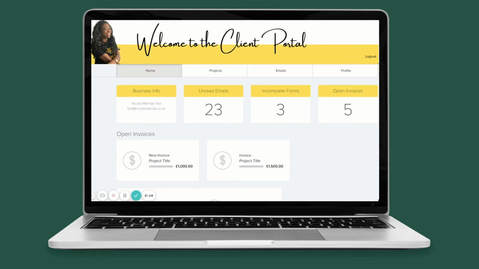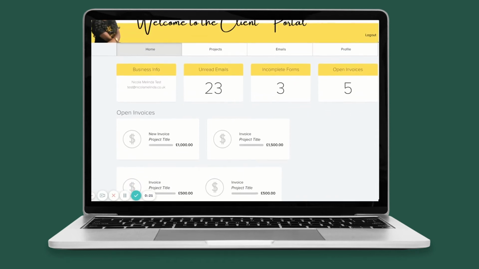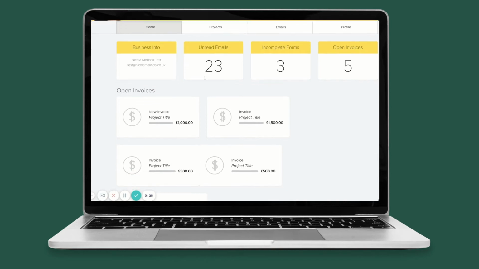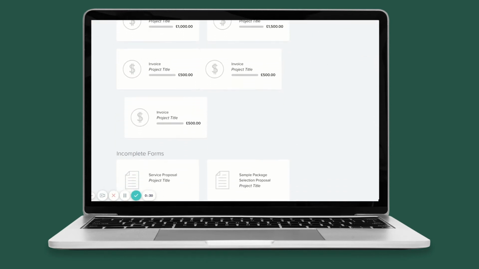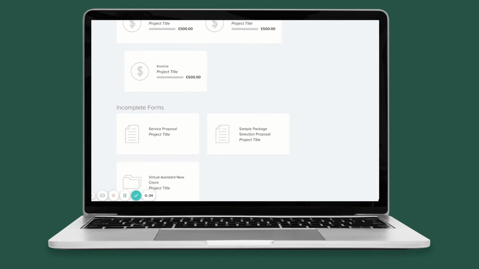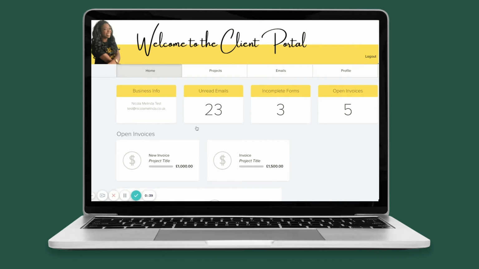You can see that I've logged into the portal now. This is inside of my test portal, inside of my test account. And you can see here that we can easily view what emails are outstanding, what forms and invoices are needed. My business information is there as well. So the clients can literally come in here and they can access on the main dashboard page their initial forms and folders that need to be accessed.